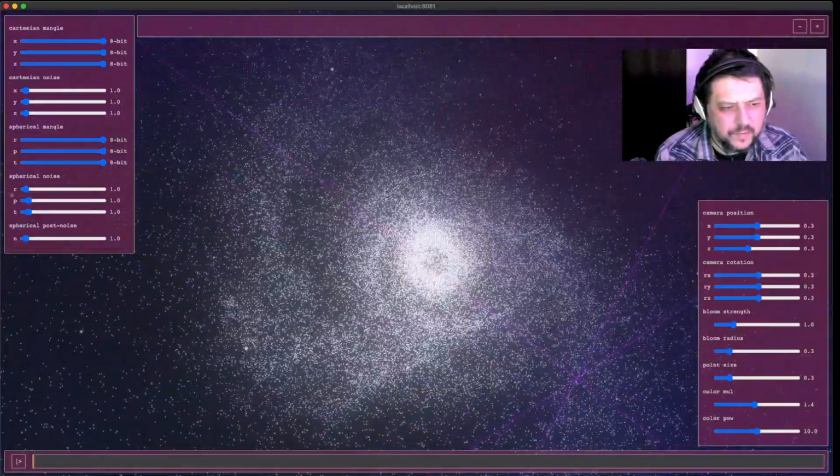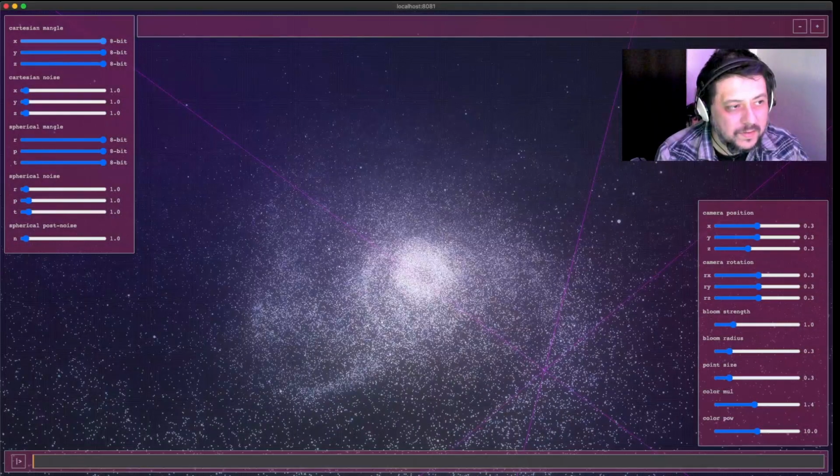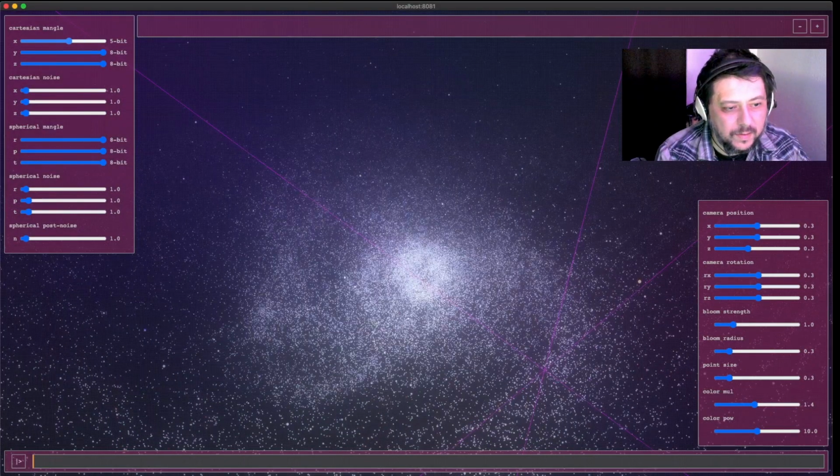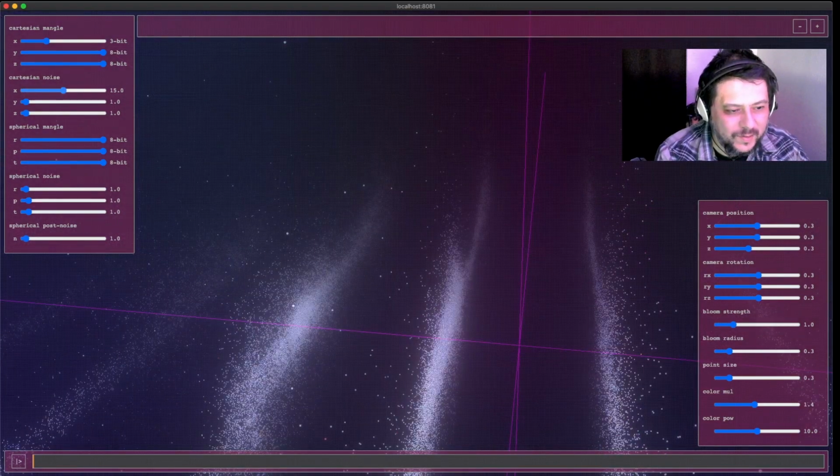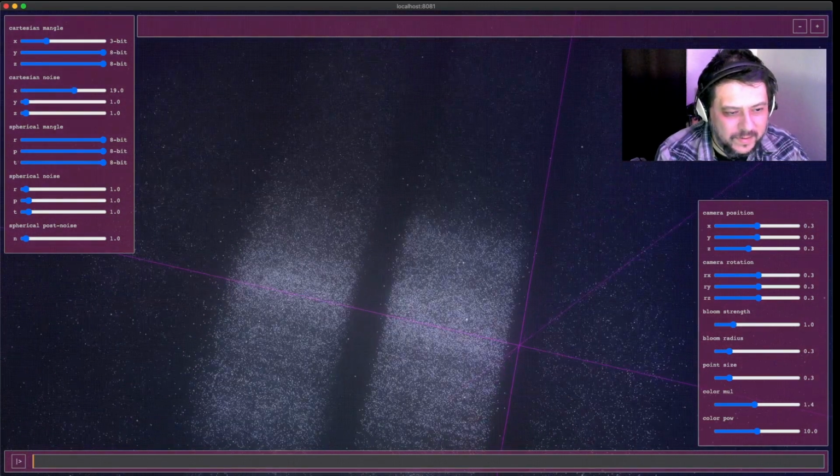Here's a different version of the project. I'll just start with this. It starts at 8 bits and then goes down, and it essentially quantizes it in a single direction. You can see if I add noise on that axis, it'll create these bands, essentially.